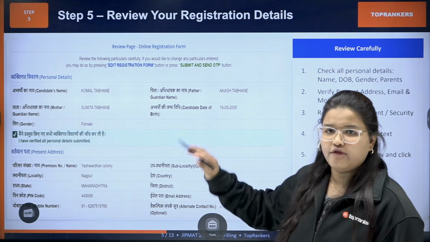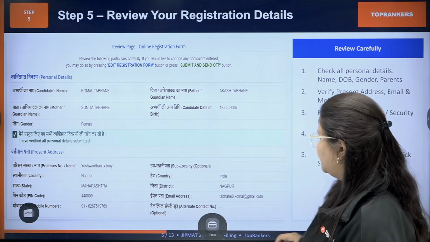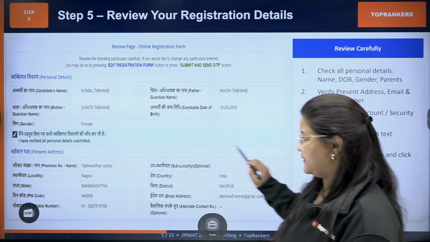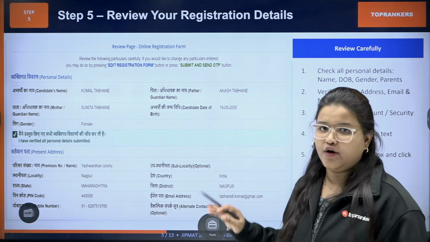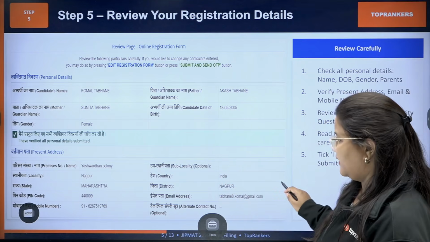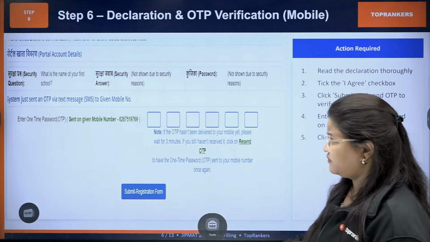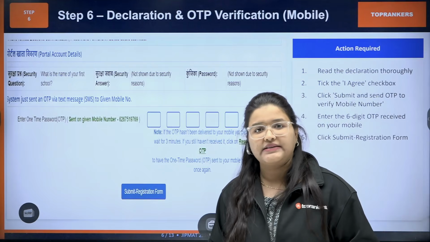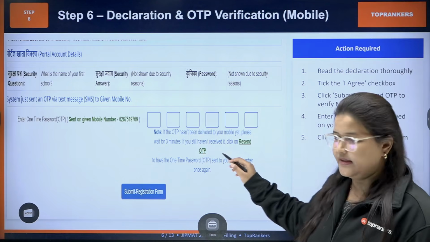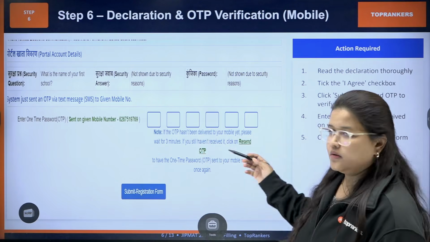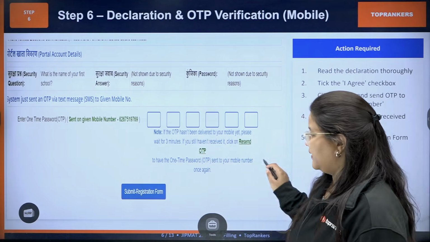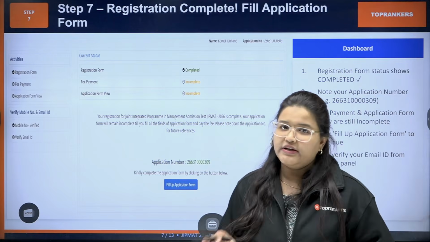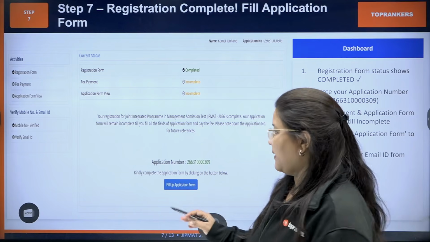Once you submit, you have all the details that you have filled in front of you. Just go through the details, click on the check boxes that you have read all the details that you have filled carefully, move forward. The mobile number which you have updated there, make sure that the mobile number is correct because you are going to receive an OTP there. The OTP received, submit the registration form and move forward. Now the registration is complete, we'll move to the application form.